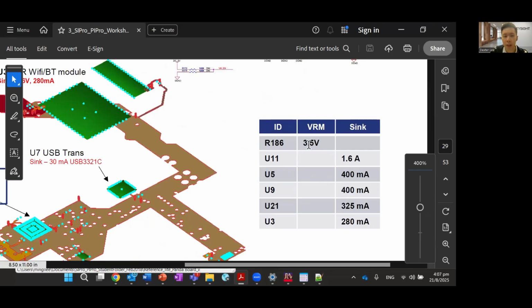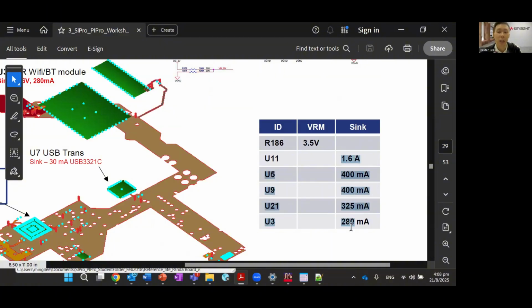So for the VRM, it's going to supply 3.5 volts. This is provided by the vendors, and how much current is consumed by each of the ICs. They are all listed here, and usually they are provided by the vendors as well. So if you are able to get information on the current consumption by each IC, you should be able to define them in the simulators and look at DCR drop performance.